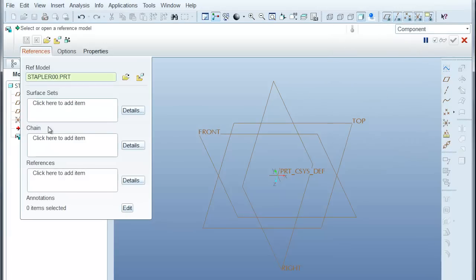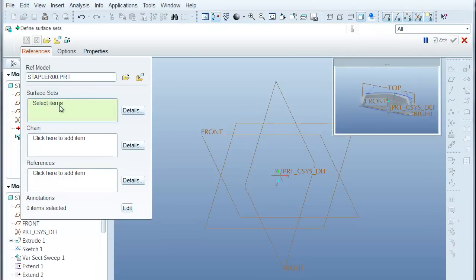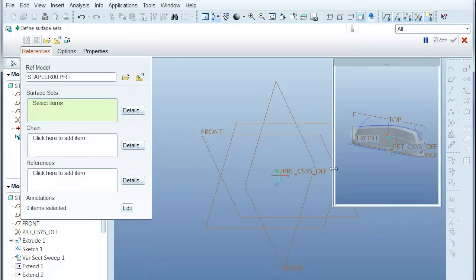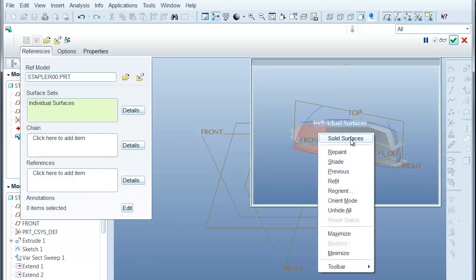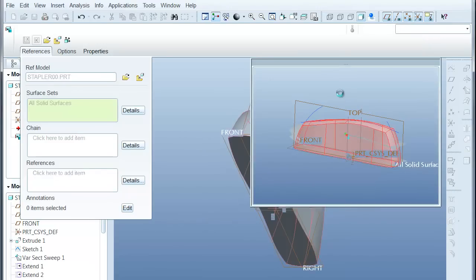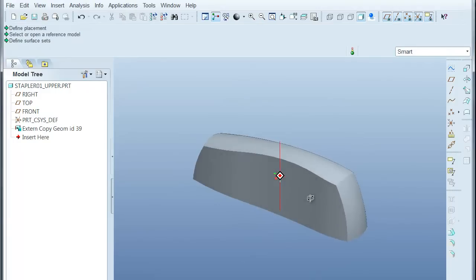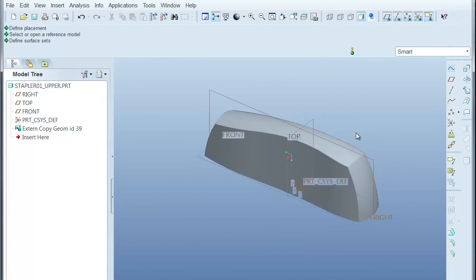I just hit the middle button, and I'm going to click here into surface geometry. Wildfire 5 brings up a separate window now instead of a separate model, and I can left click on here. Instead of left clicking on all the solid surfaces, I'm just going to left click, right hold down, and hit solid surfaces. Hit the middle button, and there I've created the main portion of the stapler itself. Don't forget to solidify it.